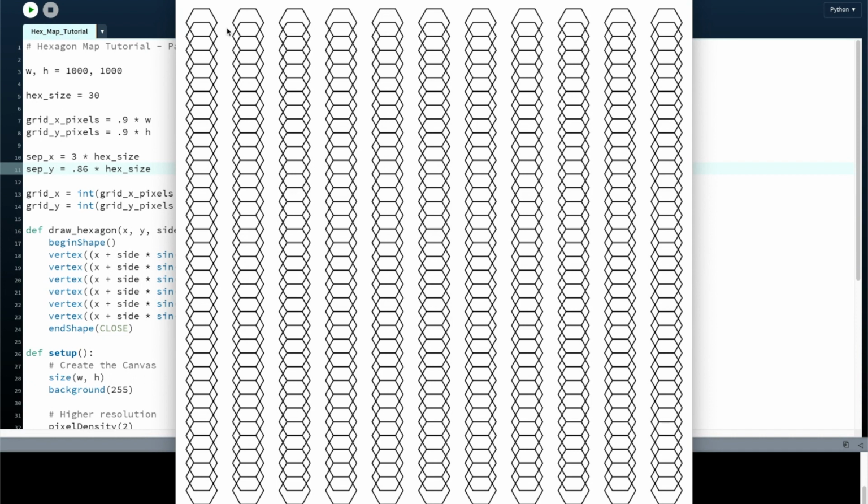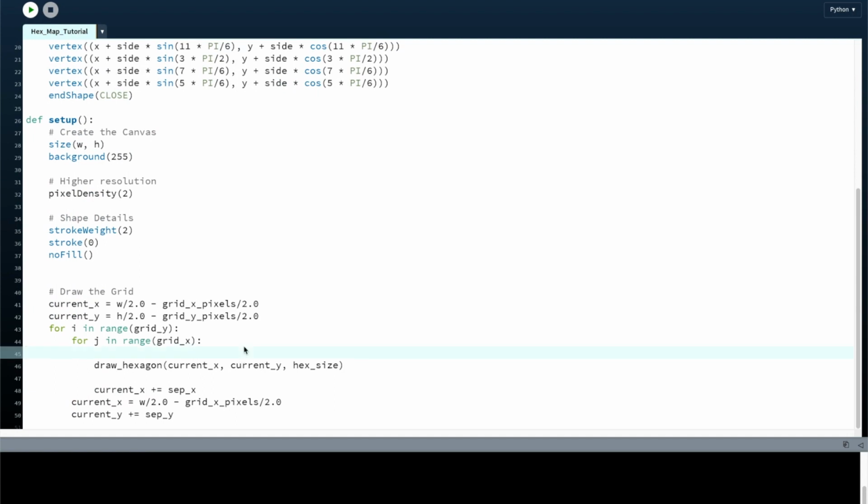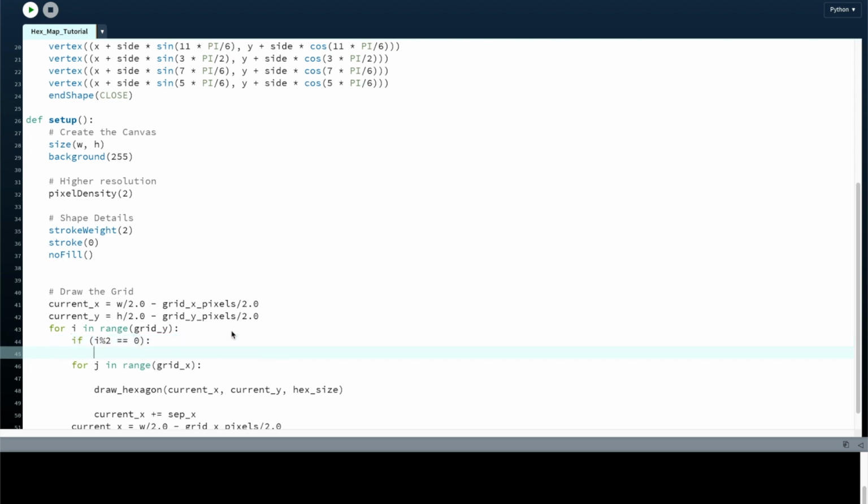They're still overlapping. But that's because when we want to make this grid, we need these hexagons on every other row to slide over to fit in this space with the hexagon. So when we come down here, we're drawing the hexagons in the grid, everything looks great. But the thing that we need to do is, we'll say if i mod 2 equals 0. So if we're on an even row, you divide by 2, there's no remainder, it's even.